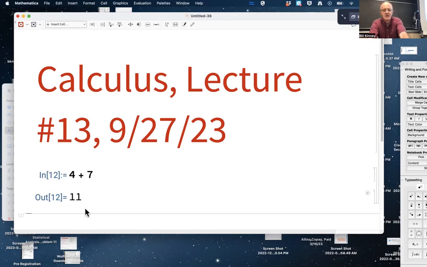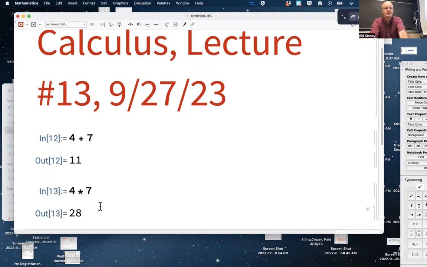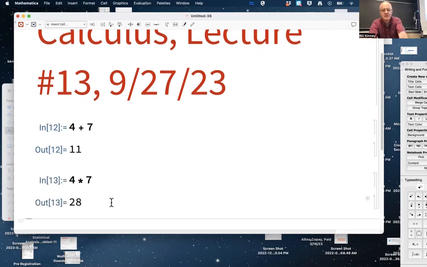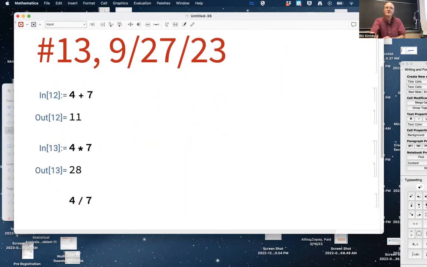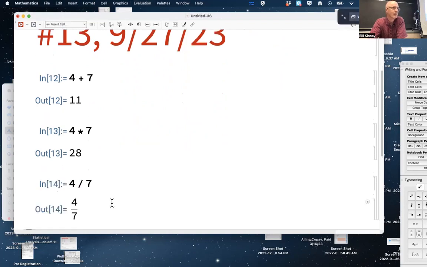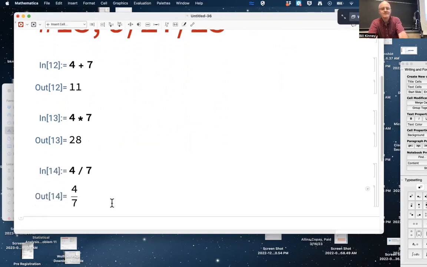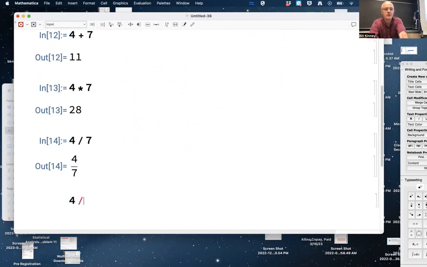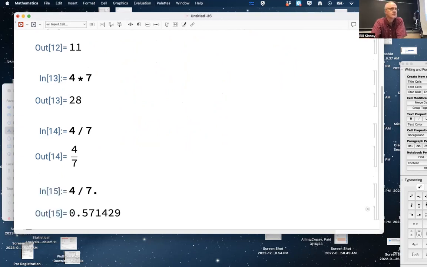It can do multiplication, 4 times 7. It can do division, 4 divided by 7. But if I do it this way, it spits back the answer as a fraction, 4/7. But what is that as a decimal? There are a few different ways you can do it. The quickest way is to do 4 divided by 7 with a decimal point, and it will give you a decimal. That's the quickest way to get a decimal approximation.